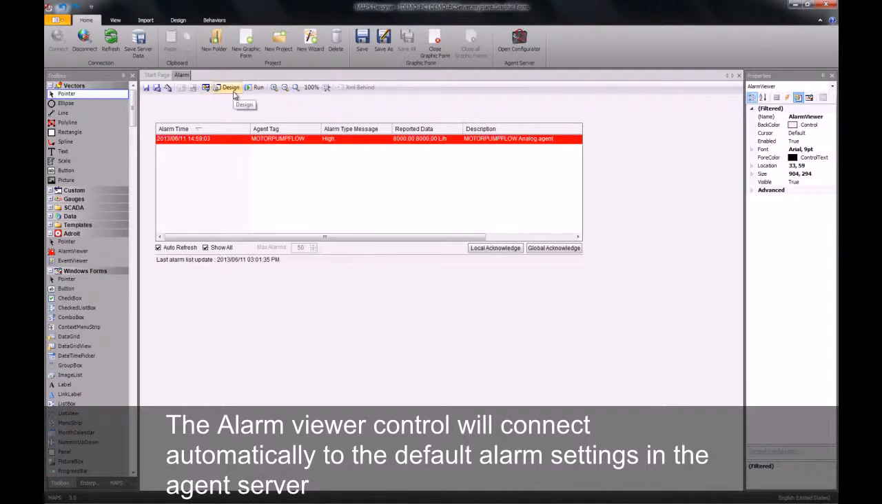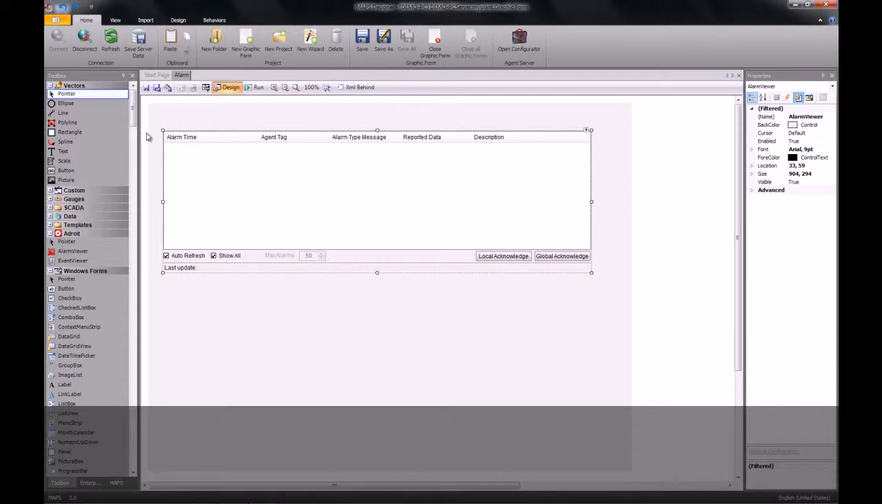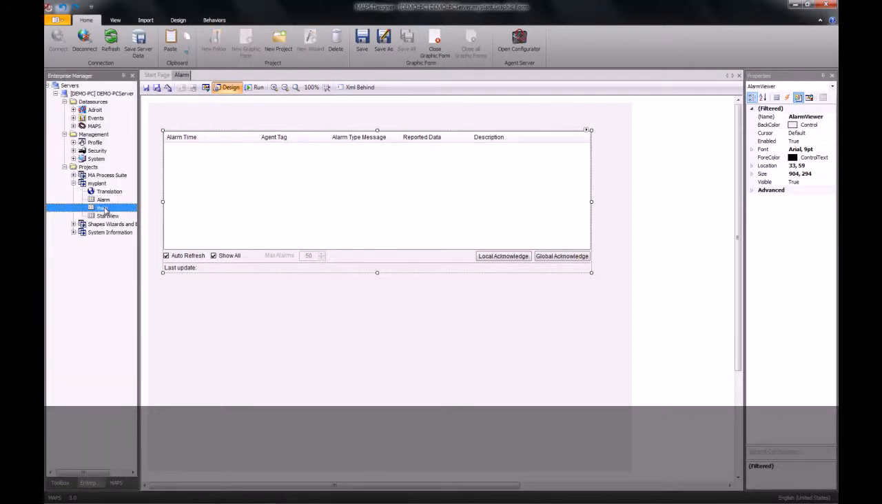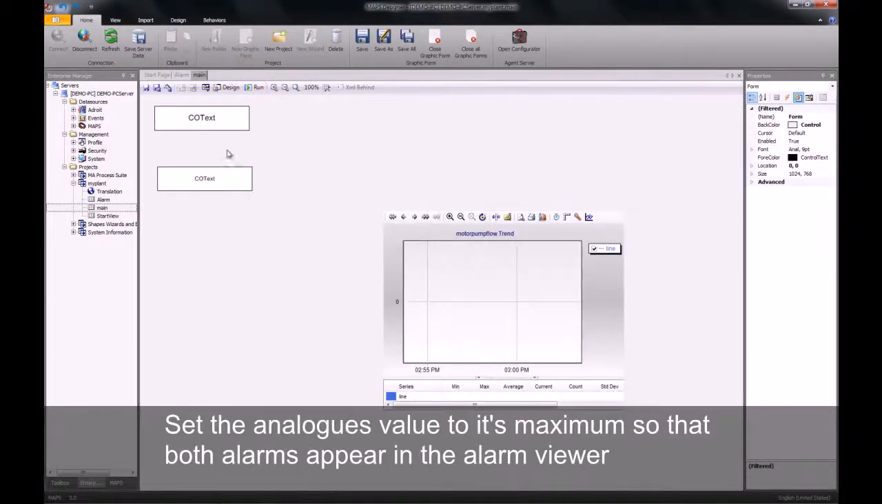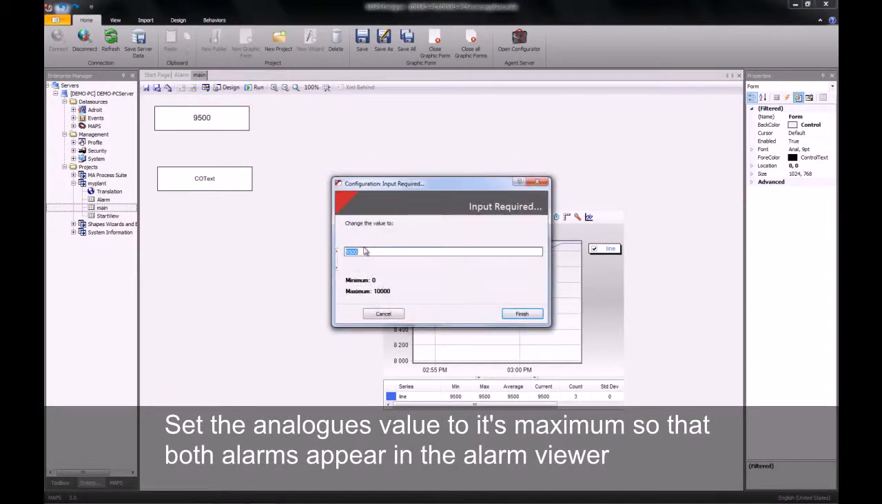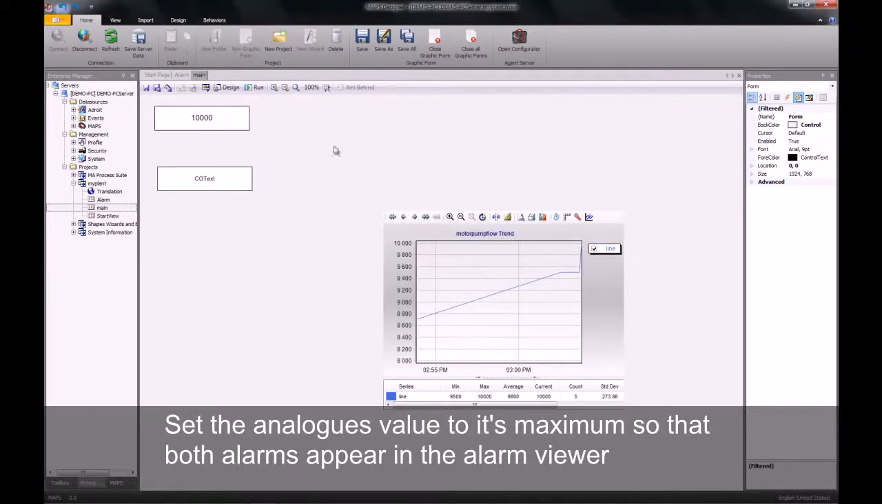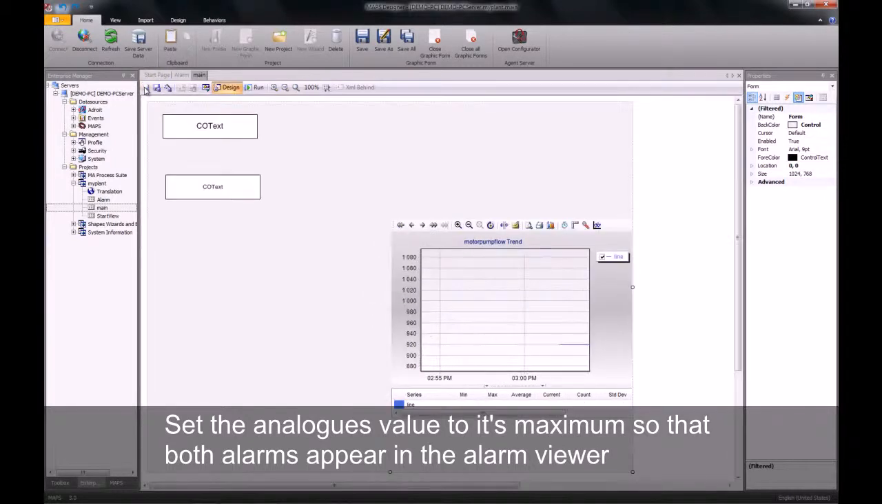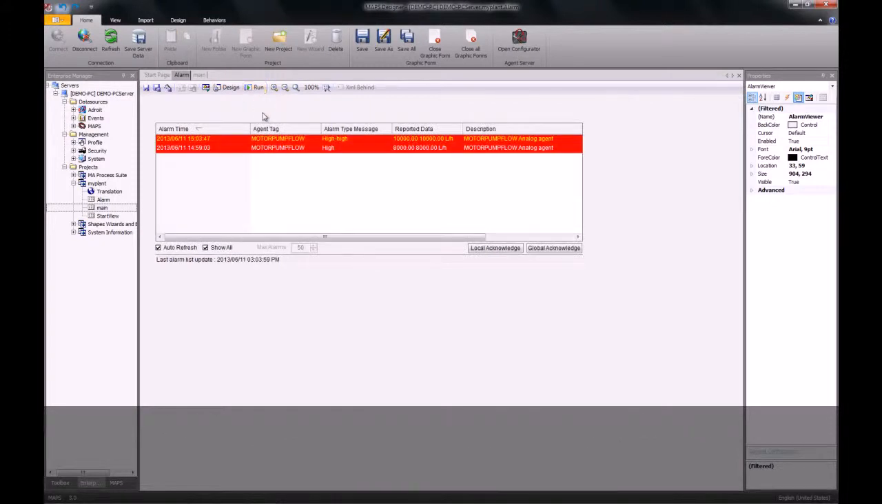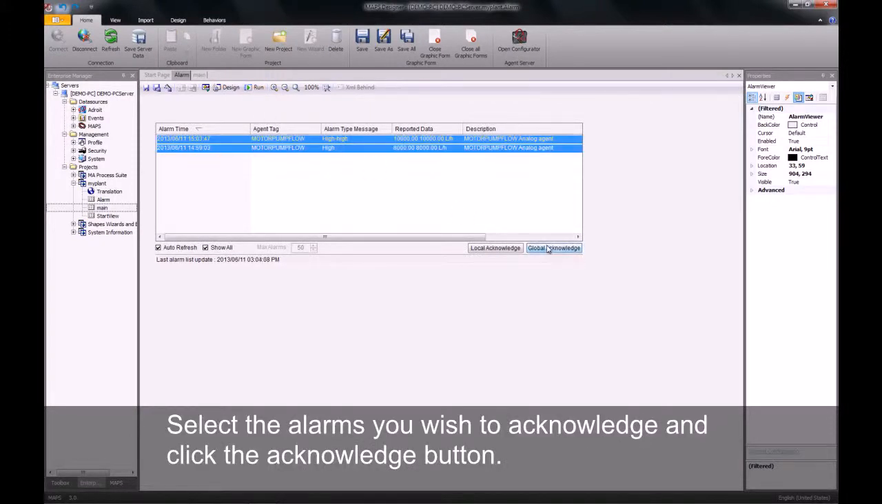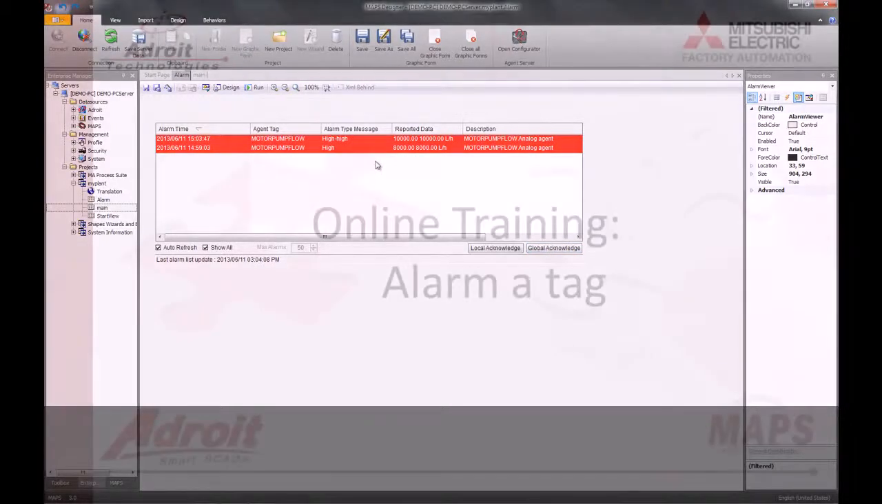As you can see, we already have an alarm in our viewer. I will now go and open up the main page and adjust my analog value. I will change my analog's value from 9,000 to 10,000. This is above the high-high alarm limit set point. If I go back to my alarm page now and run it, you'll see that I have two alarm instances now, one for the high and the other one for the high-high. I can now acknowledge the alarms.